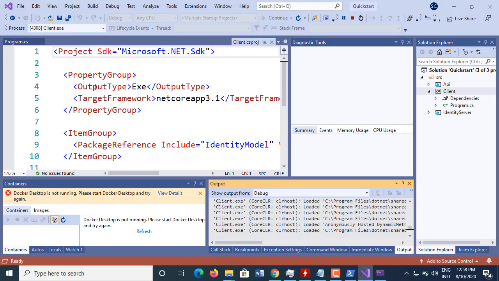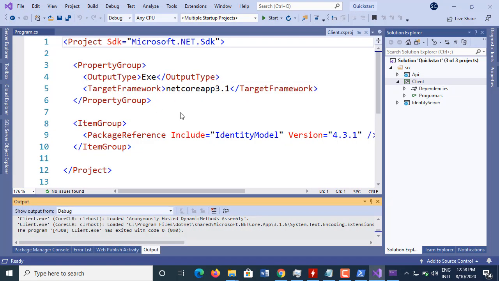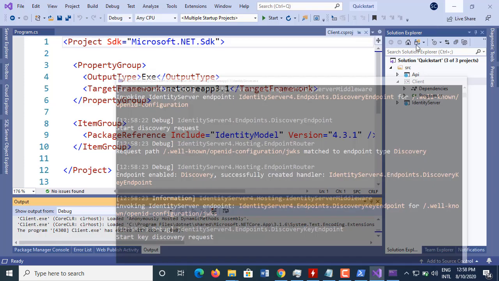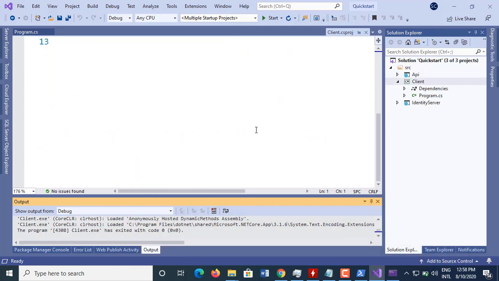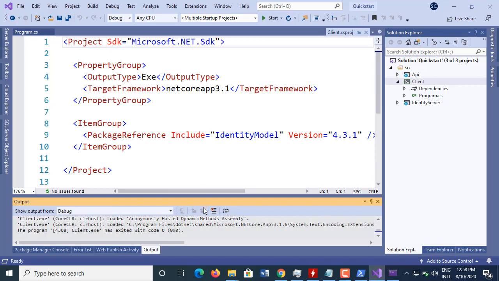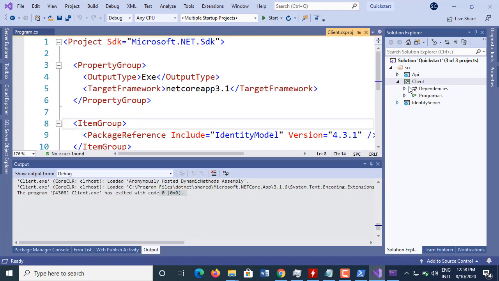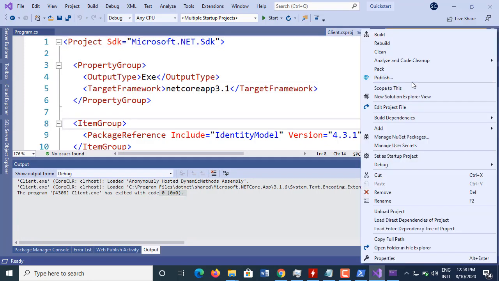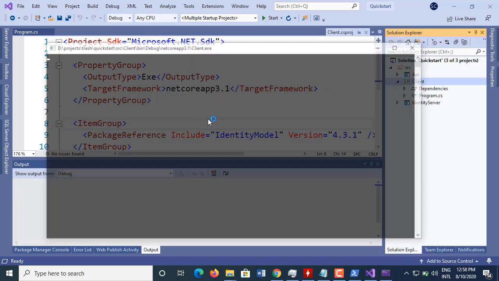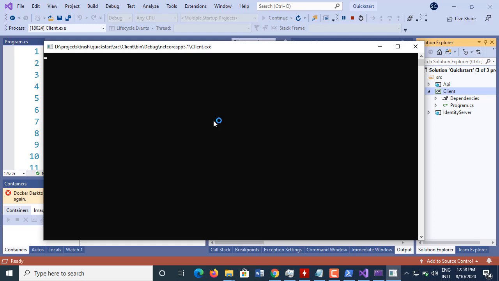First we have to get the JWT, and after that we get one error, I guess. Or, client.exe has exited with code 0. Oh yeah, okay. So again, debug, start new instance.